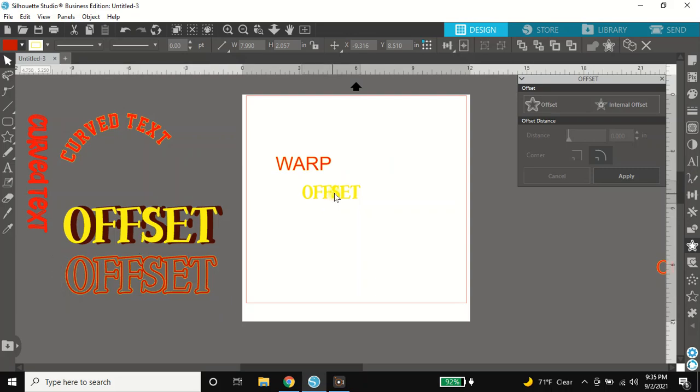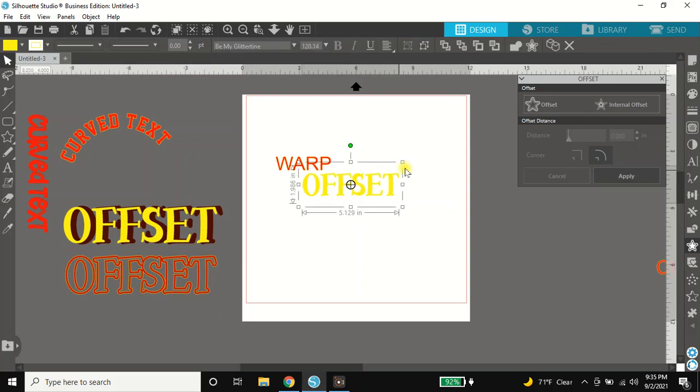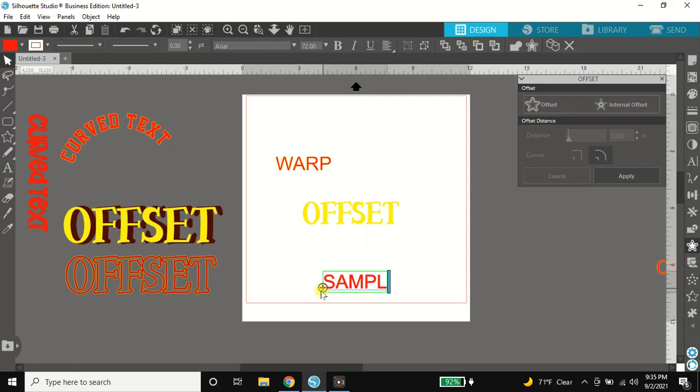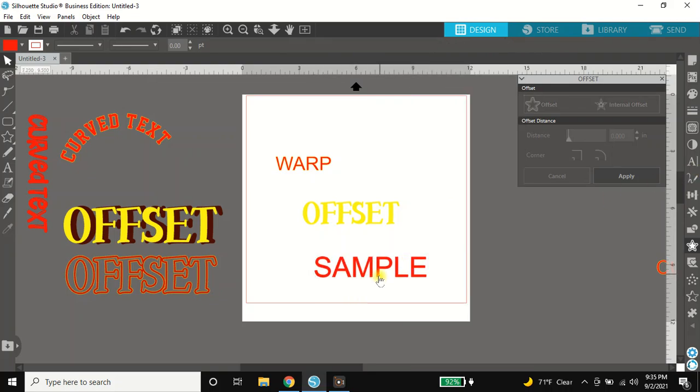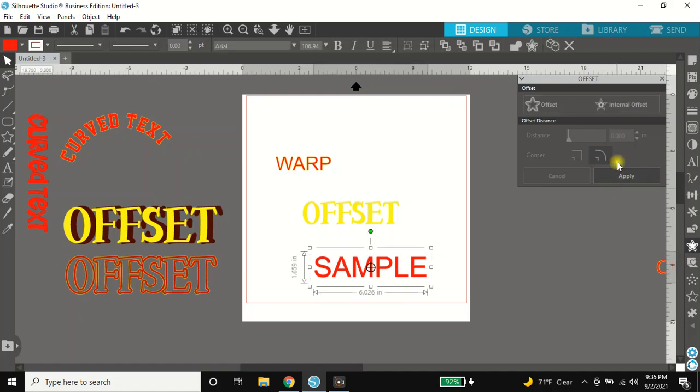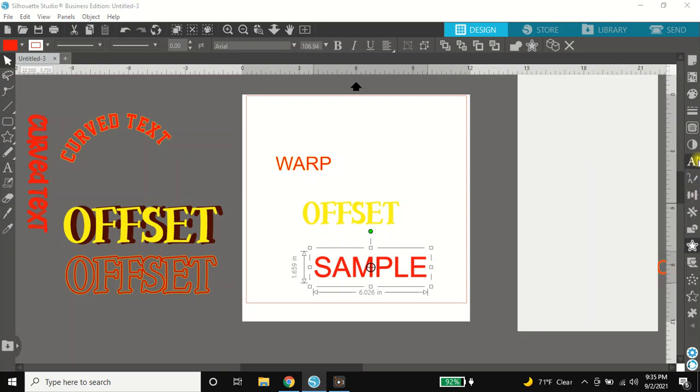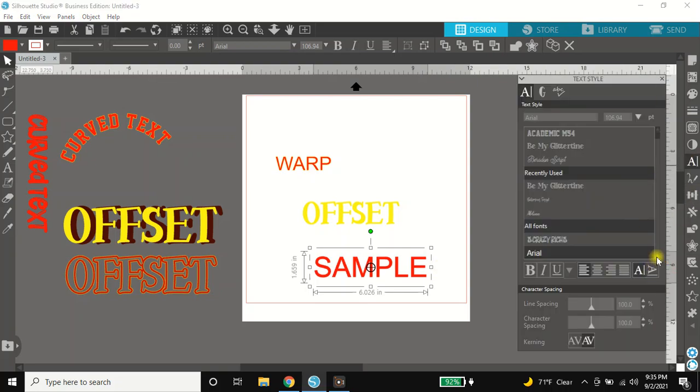One more way to use the offset. Now the internal offset is the same thing, it's just like you're going to the inside of it. Sometimes you might want to make something smaller. If you had a font that was really, really thick and you wanted it to be a little bit smaller, you would use the internal offset.